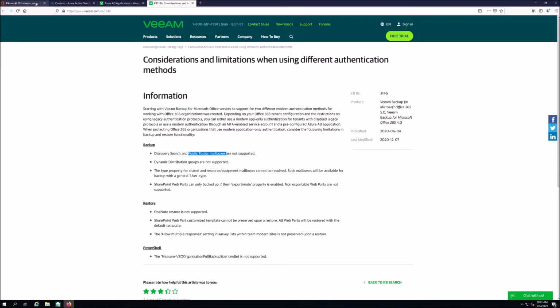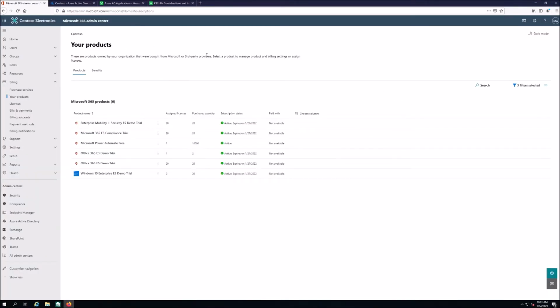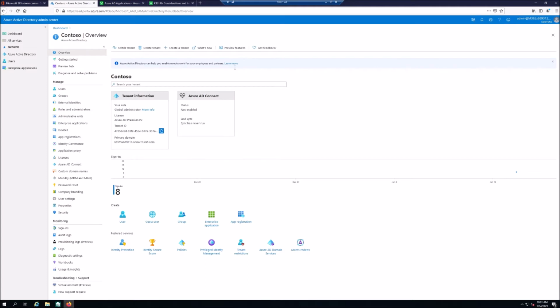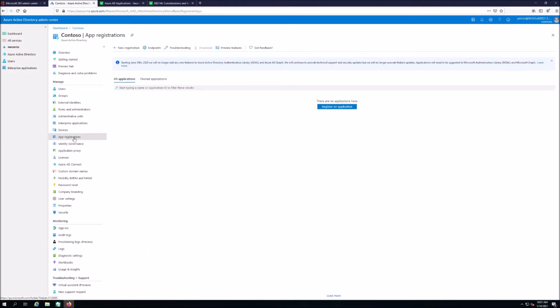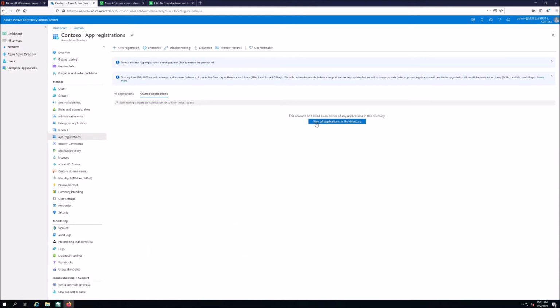So what I've done is I've already logged into my Office 365 Admin Center, so you can see we're here as Contoso Electronics. Jumping into Azure AD specifically, our first step is going to be setting up this application. So inside of the organization, we'll want to drop down to app registrations here, and we're going to register a new application.